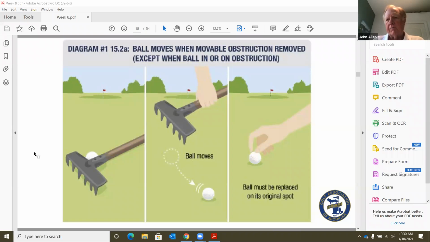Kyle, John Allen, I have a question too. It concerns the scenario that's depicted in the diagram on the screen. Not the ball on the rake, but the ball on the sand up against it. And when you move the rake, the ball moves. If the ball has not first been marked, is it to be replaced or dropped? I don't know how you know the original spot unless the ball has first been marked.